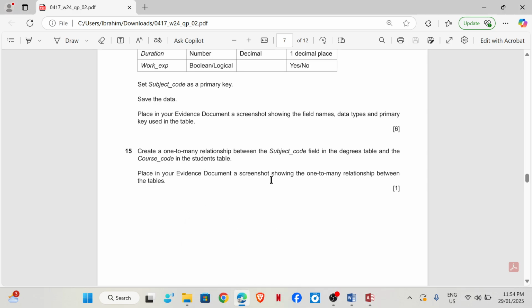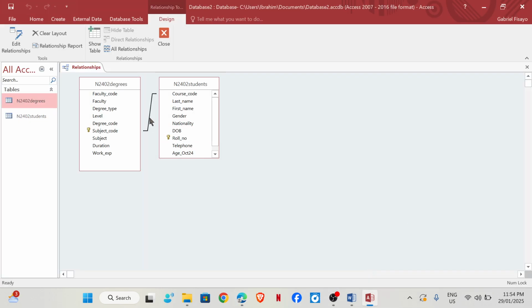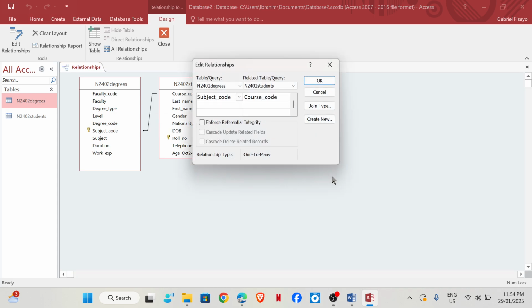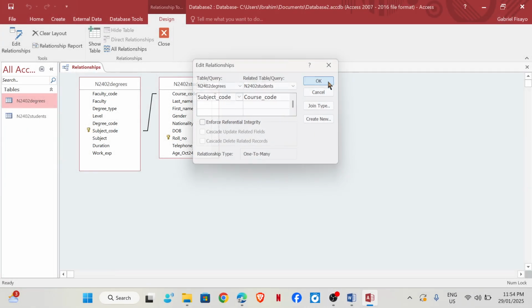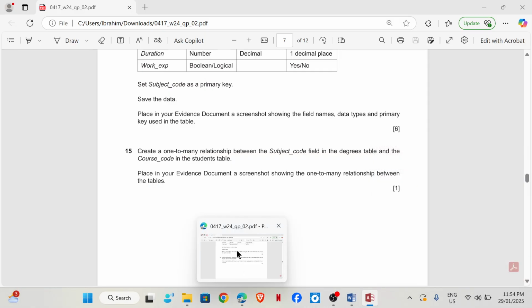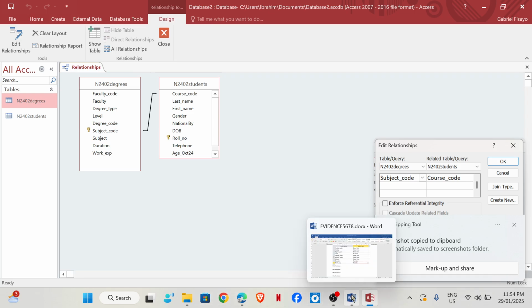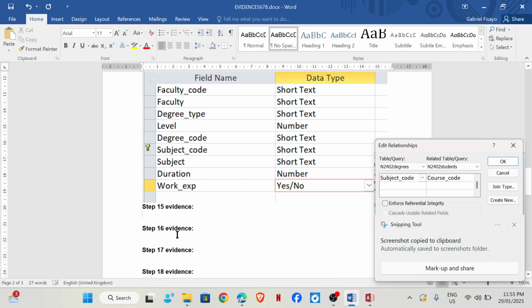Place in your evidence document a screenshot showing the one-to-many relationship between the tables. So I will just right-click this line, edit shape, take a screenshot. So this is step 15. This is evidence, step 15.